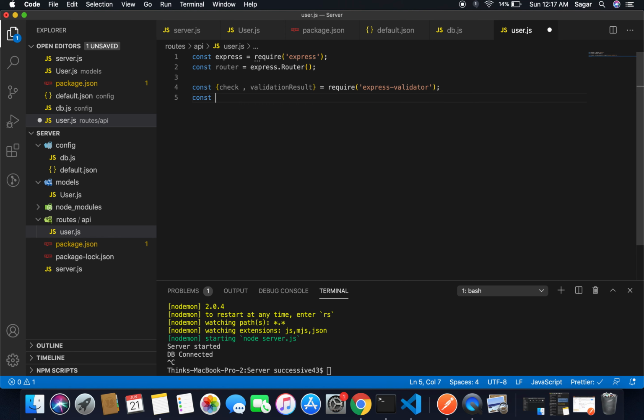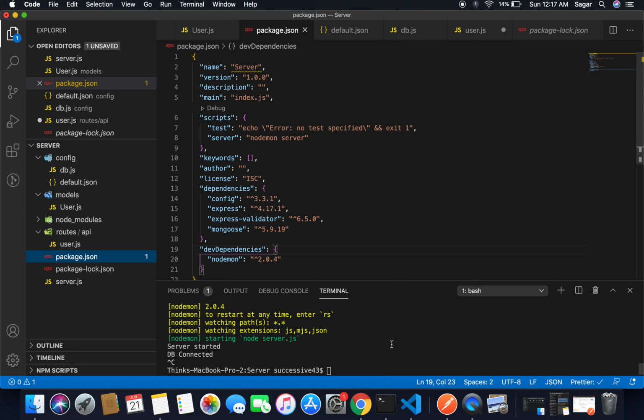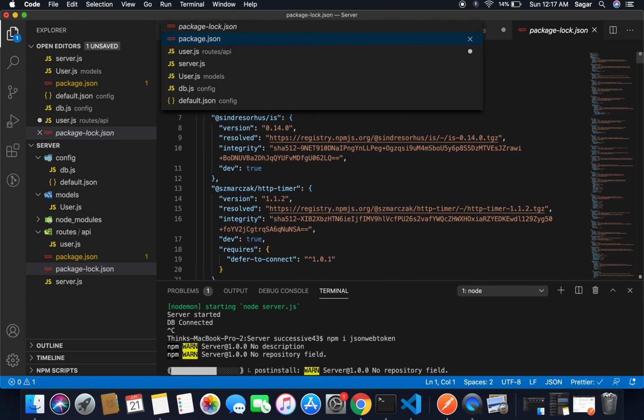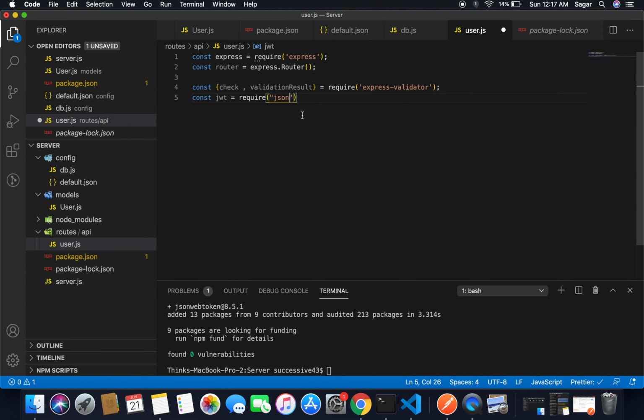Also I'm going to use a const jwt, or you can skip this one if you are not authenticating your API. So here I'm going to use JSON web token. Let me see if I had installed the package or not. I think I haven't, so I'm going to use npm i jsonwebtoken. Let's move to the API, and there should be jsonwebtoken. Yeah, it's showing the hint, so that's fine.